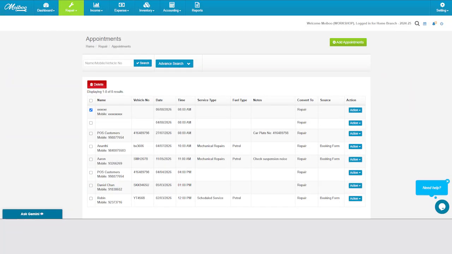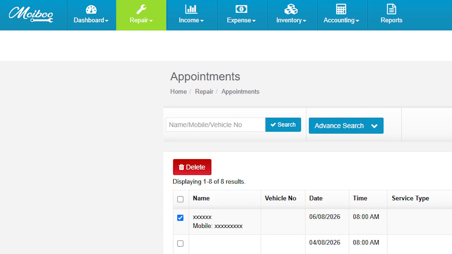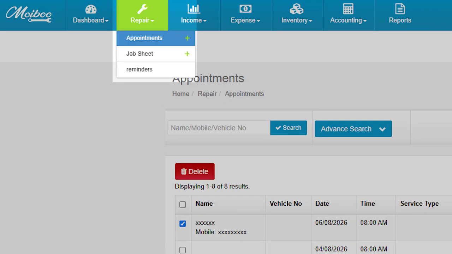Step 1. Open the appointment list. Log into your Moiboo Workshop Management System dashboard. In the top navigation menu, click on Repair and select Appointment.